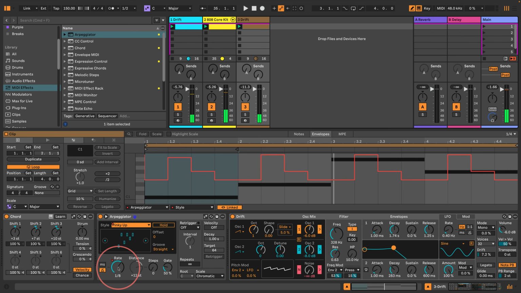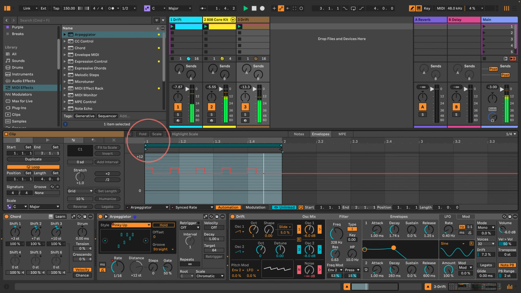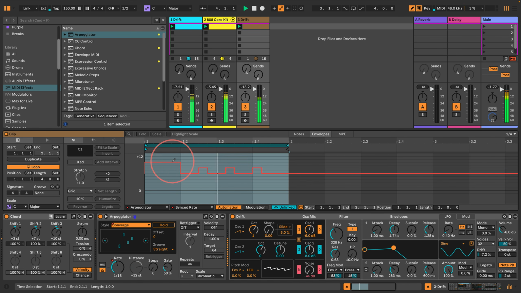Actually, I've changed my mind about the rate. Let's have it... I'm not thinking about this. I'm being too slapdash. I need to think. Come on, let's think about this.